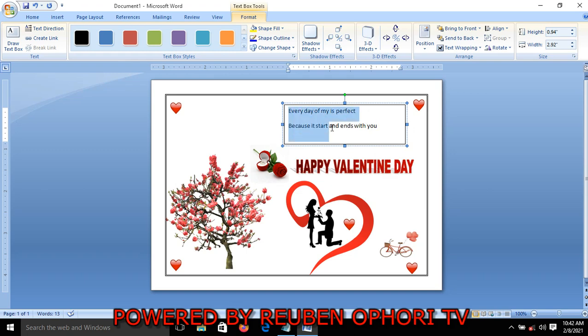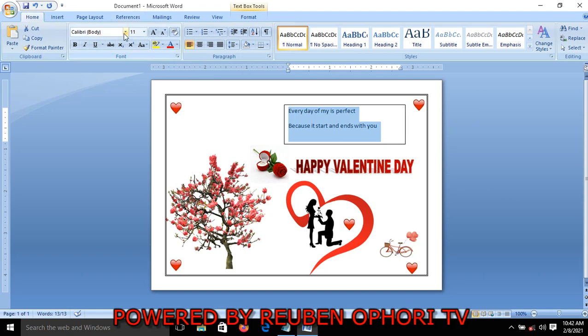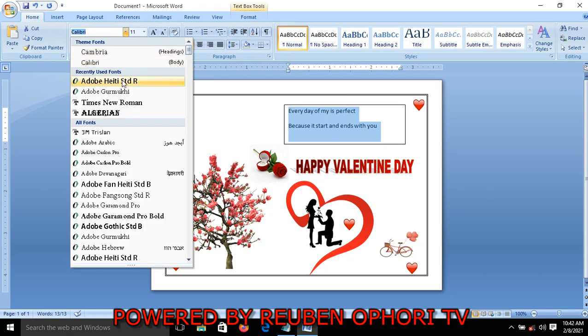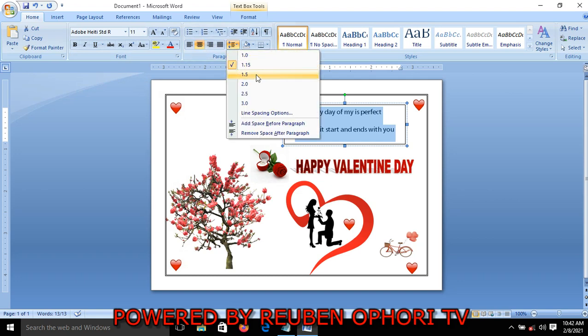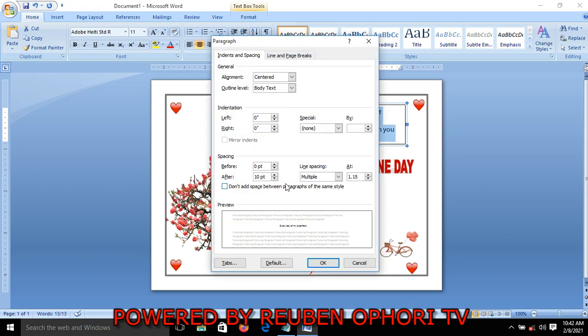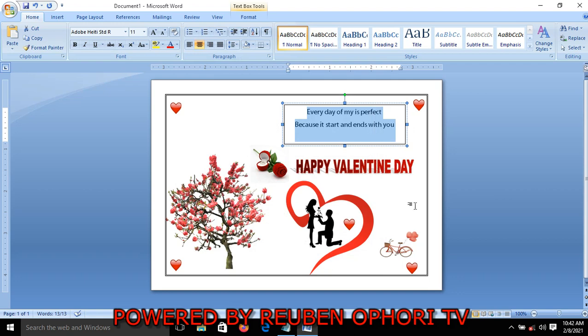Now I have my text, so I have to do some small adjustment to the text. Go to home and then change this one, the font, to my preferred font. I think the Adobe Haiti will do. Then center it. I have to center it and then make sure that the line spacing option, I will reduce the after to 0. We then click OK. Now I think it's okay, so I'll increase the font size to 18. Okay, 18 is too much, so let me make it 16.